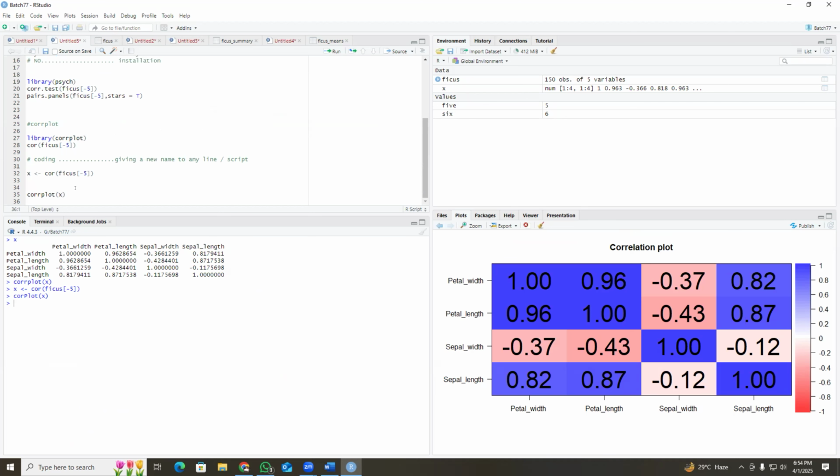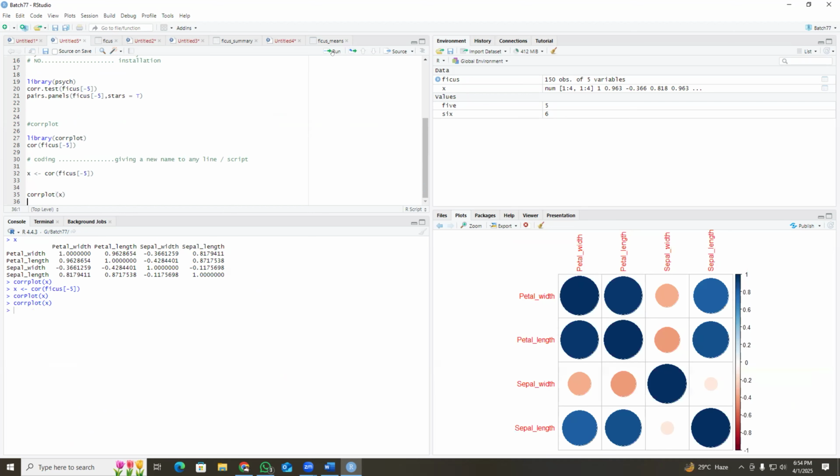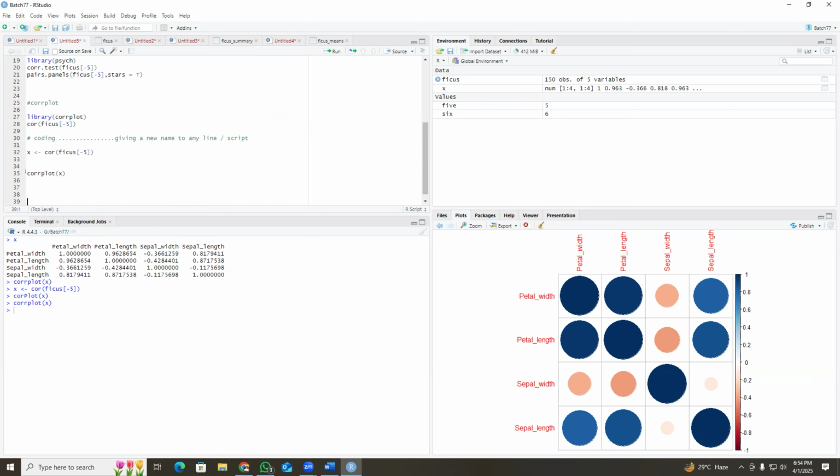Okay. Now, if your supervisor says, please draw a circle plot. In my case, it now shows an error. When I write corr X, it shows an error. Please check this code: corrplot X. It will work. I have shared this script in the group, Zoom chat.